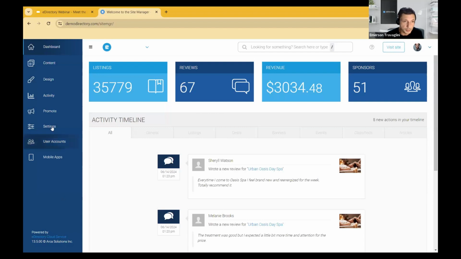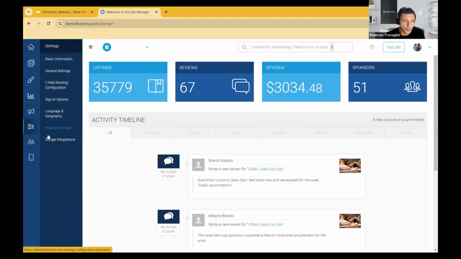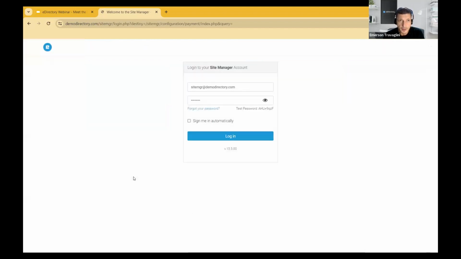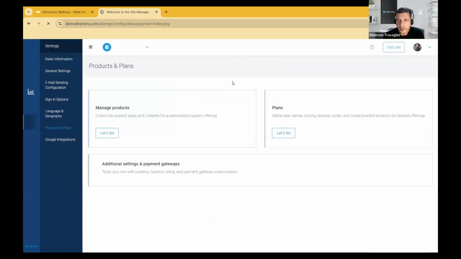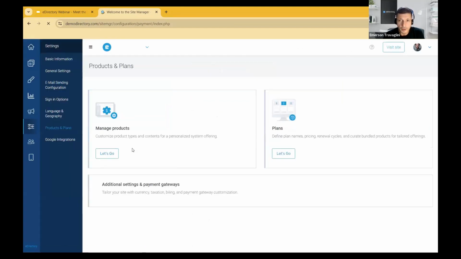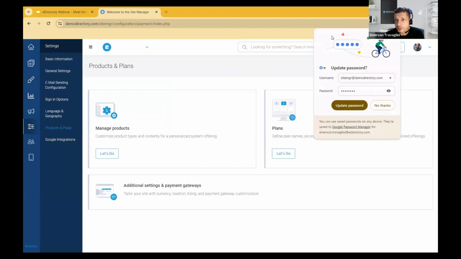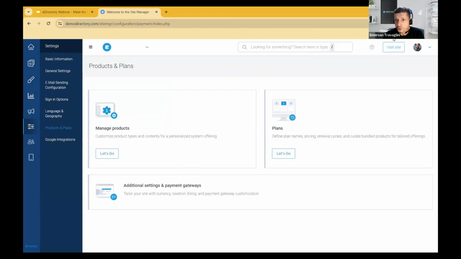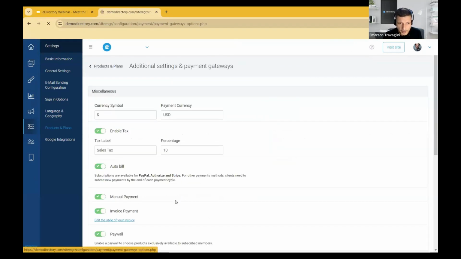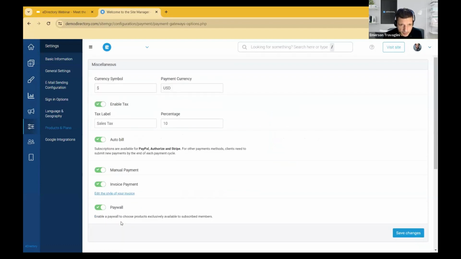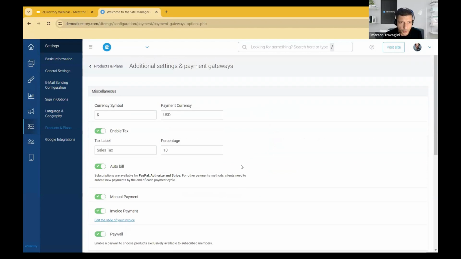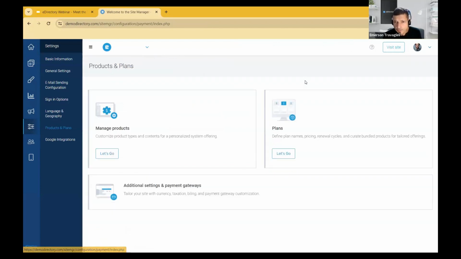Totally. So let me just show you here the new interface. So here we have products and plans. Okay, let me log in again. Okay, as I mentioned, now we have products and we have plans. So to create paywalled contents, the first thing is to activate the paywall in the general settings for payments. Very simple to do. I already have this enabled.